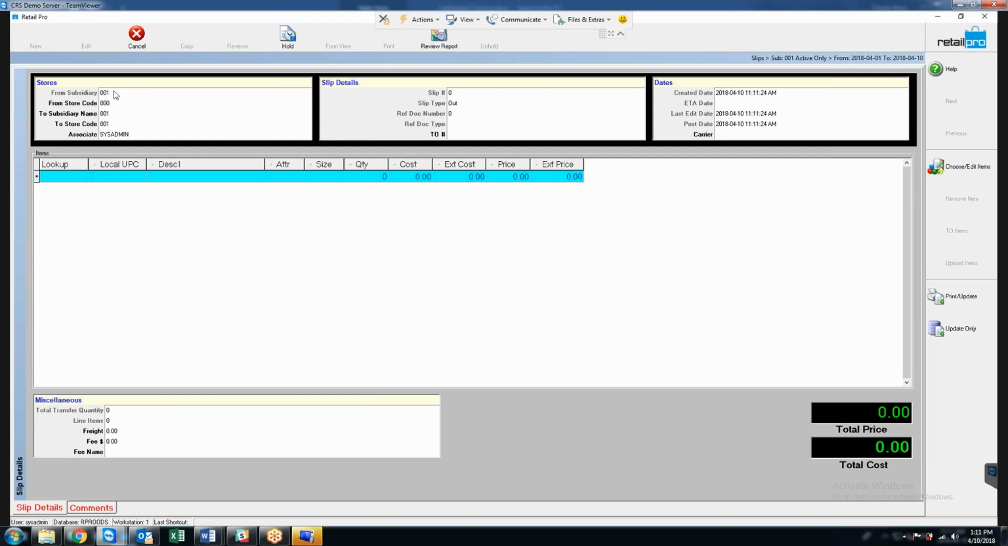So I'm sending from subsidiary 1. And if you don't have multiple subsidiaries, you're not sure what that is, don't worry. It's pretty much always going to be from subsidiary 1 to subsidiary 1. Okay, you don't need to worry about that if you just have the one subsidiary. You'll be more focused on the from store code to store code.